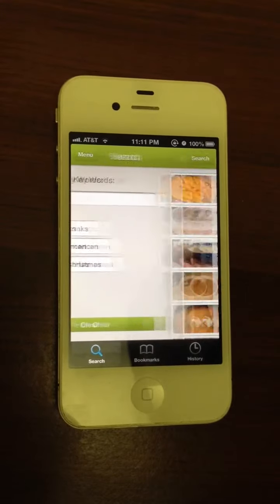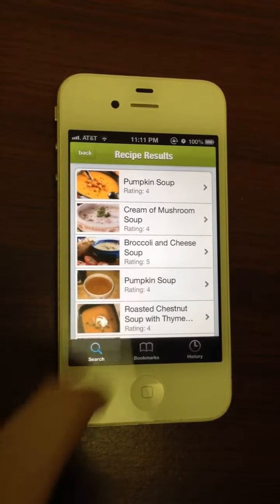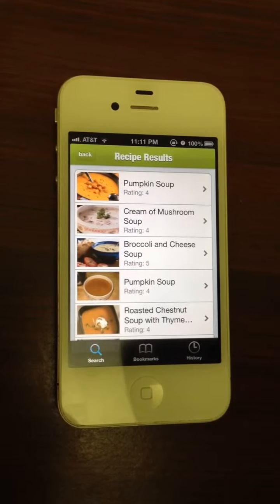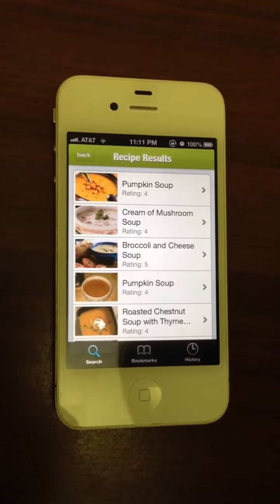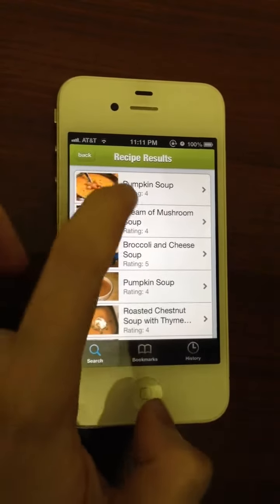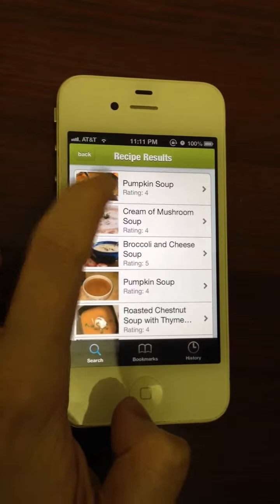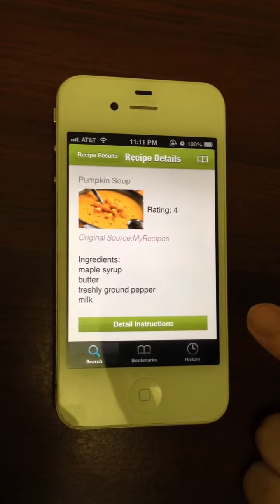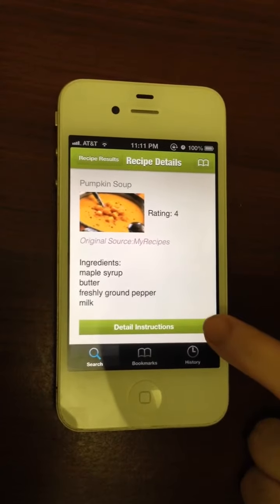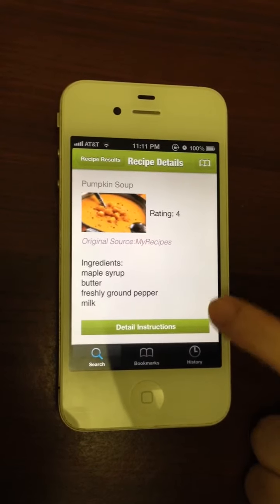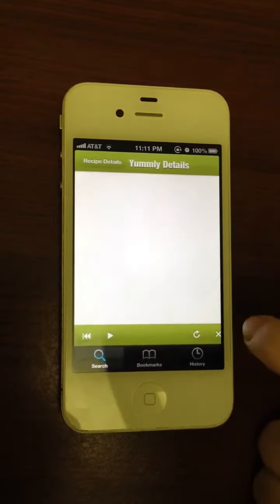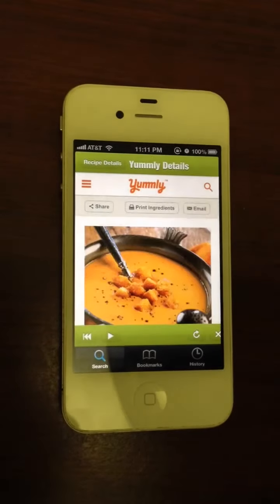Click search, and we get the results list, which contains the image of the recipe, the name of the recipe, and also its ratings. We could click on the pumpkin soup, and in this way we could also get the detailed instructions. Because it does not have very full instructions, it will lead us to our unique details.